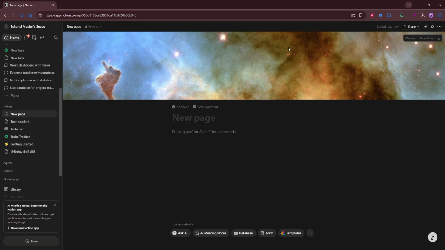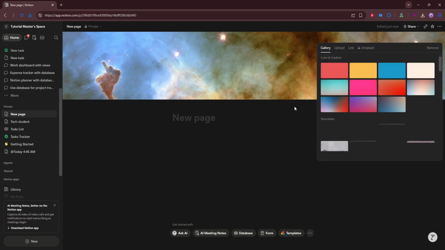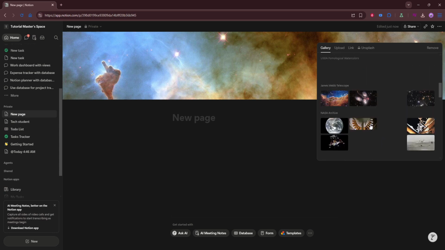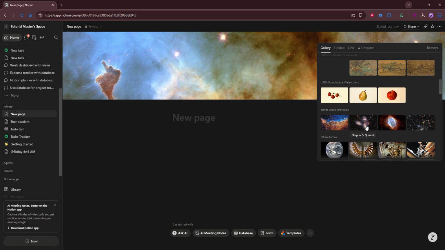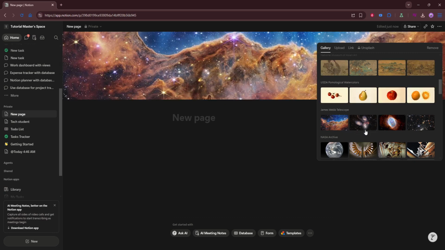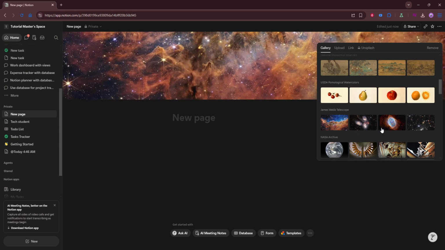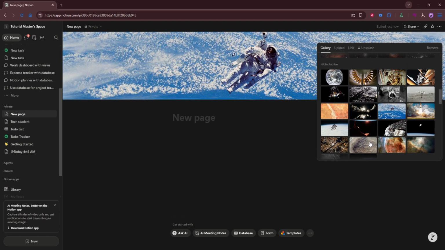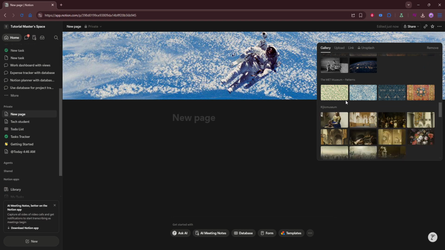Next, change the cover by choosing an image from Notion's built-in gallery, uploading your own image, or pasting a link to one. If you want something quick and easy, the built-in options are great because they're already formatted nicely for Notion. If you want a more personal or branded look, uploading your own image can work really well. Just make sure the image feels relevant to the page and doesn't make the text hard to read.